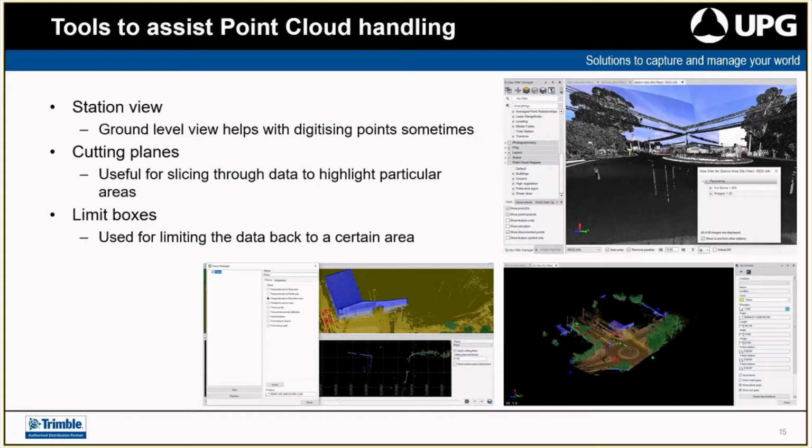It doesn't delete data, it just hides the data out of the view. You can shift the limit box around, you can rotate it, you can move it using the handles, all of those things. You can also create multiple limit boxes.